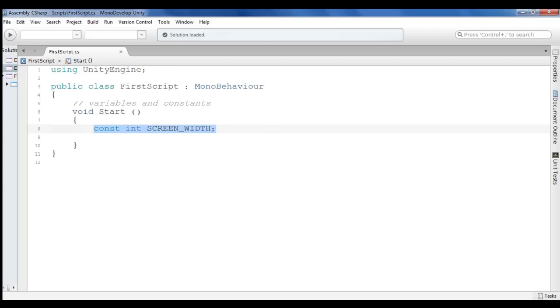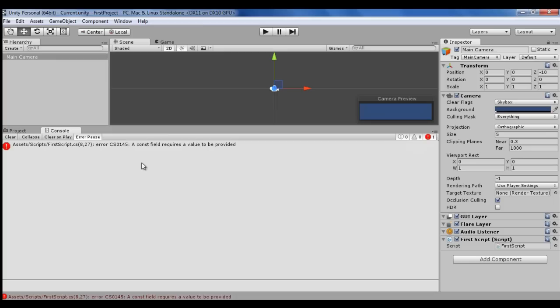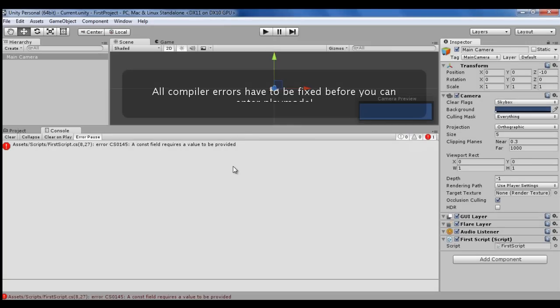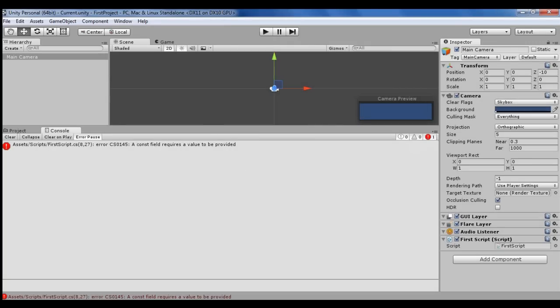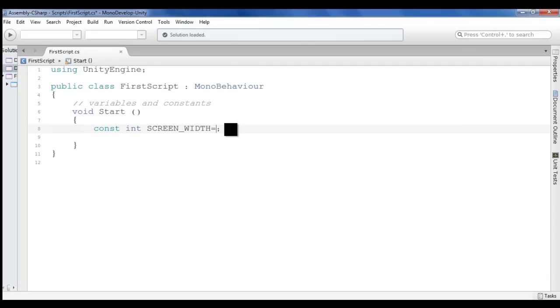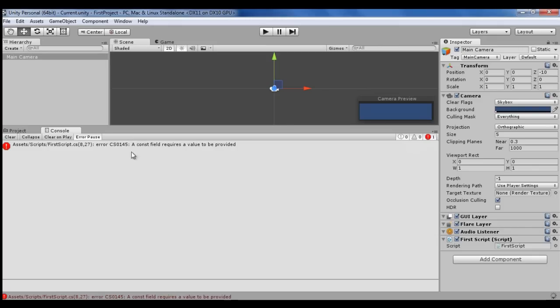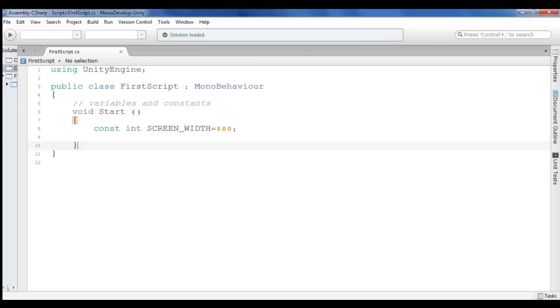If I save and come back, you should get an error message that a const field requires a value to be provided. Error is there. You cannot proceed. Right? You have to remove this error. That means you have to put a value inside that. What I do now, I say here 800. Right? I save it. Now if I come back, you will not be having any error message. Only warning you have is that you are not using the screen width variable.